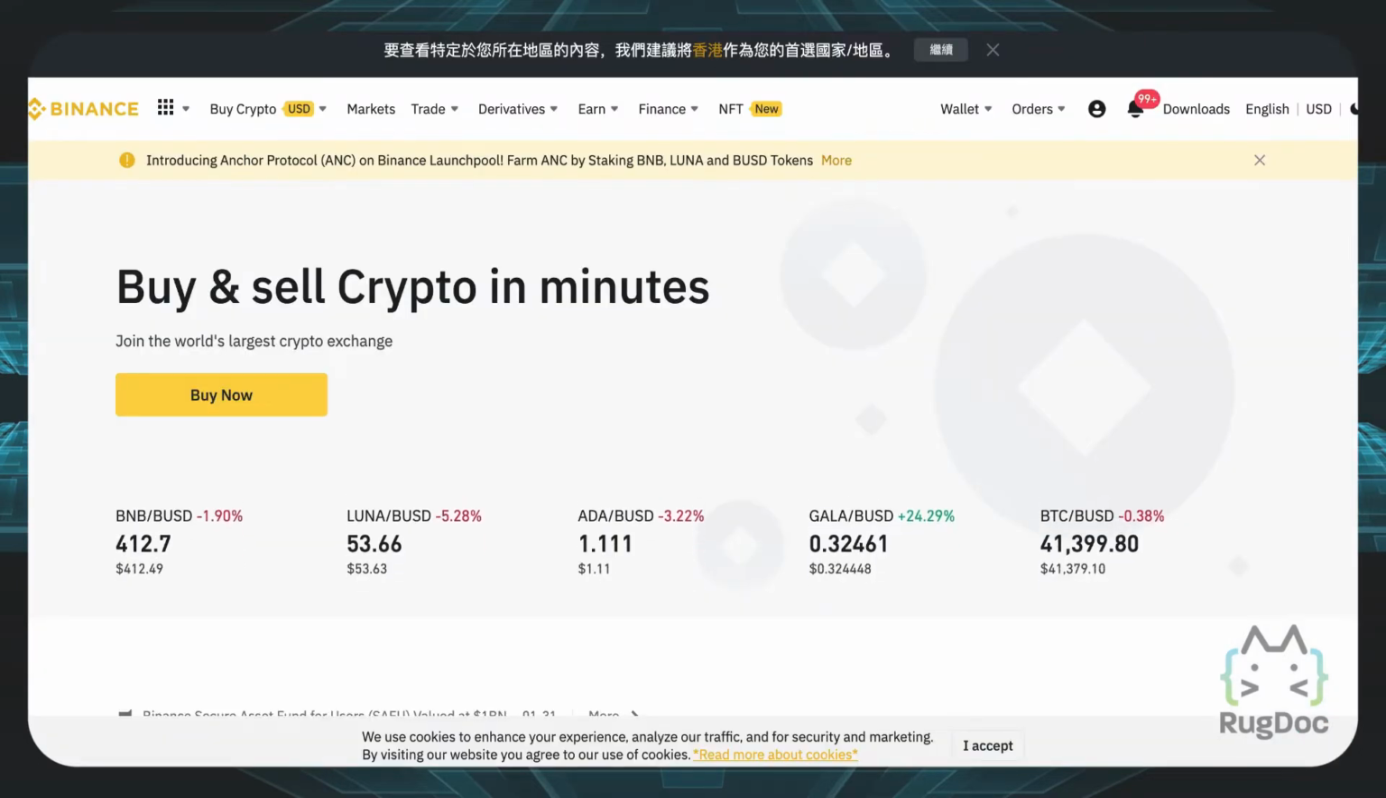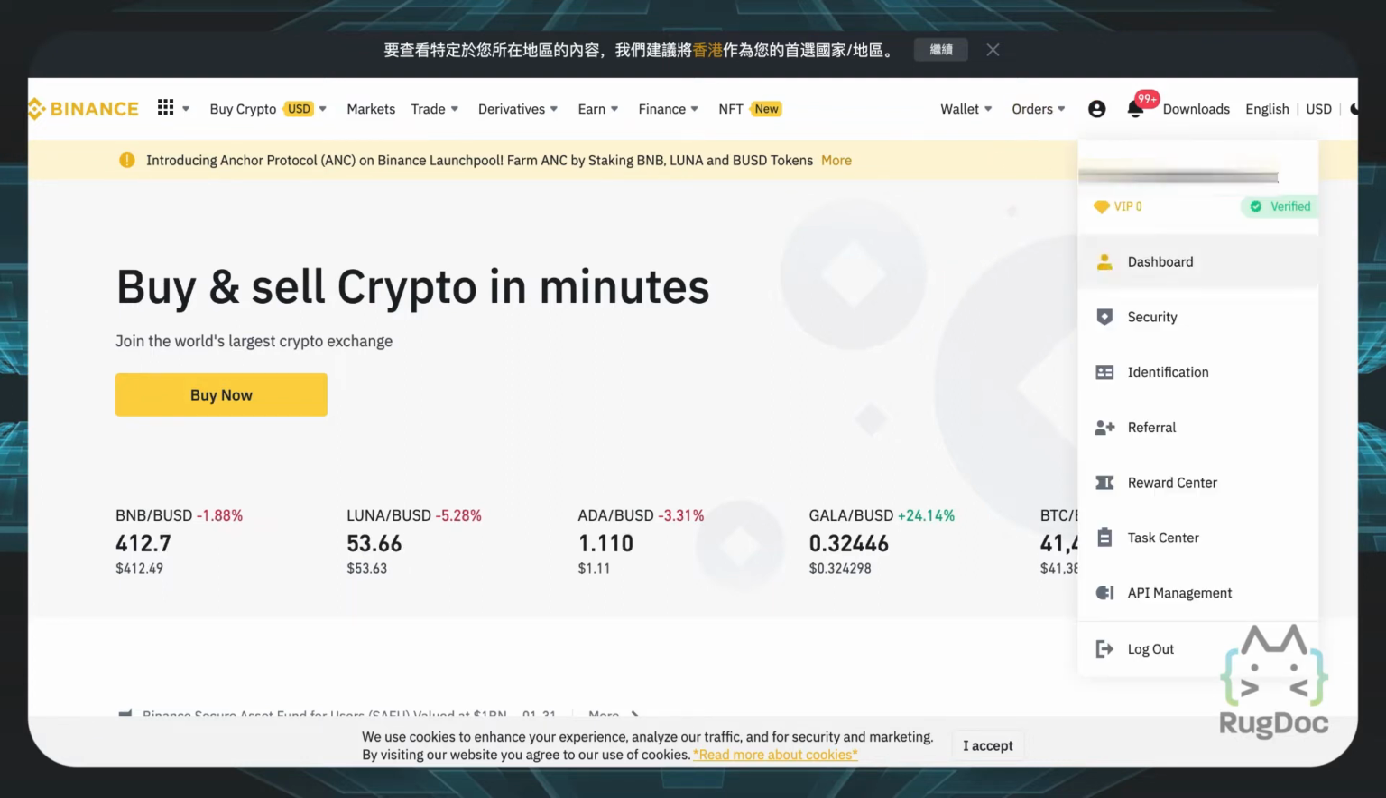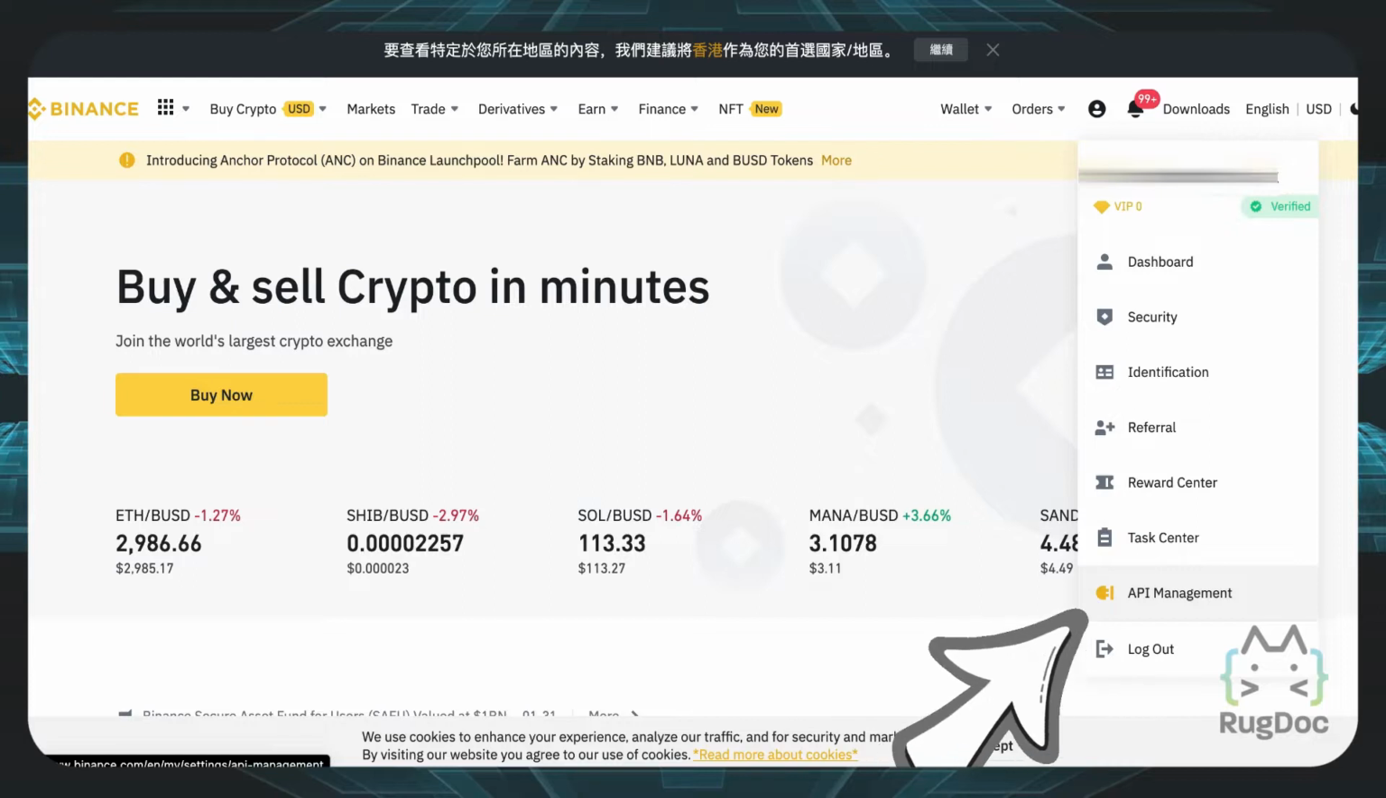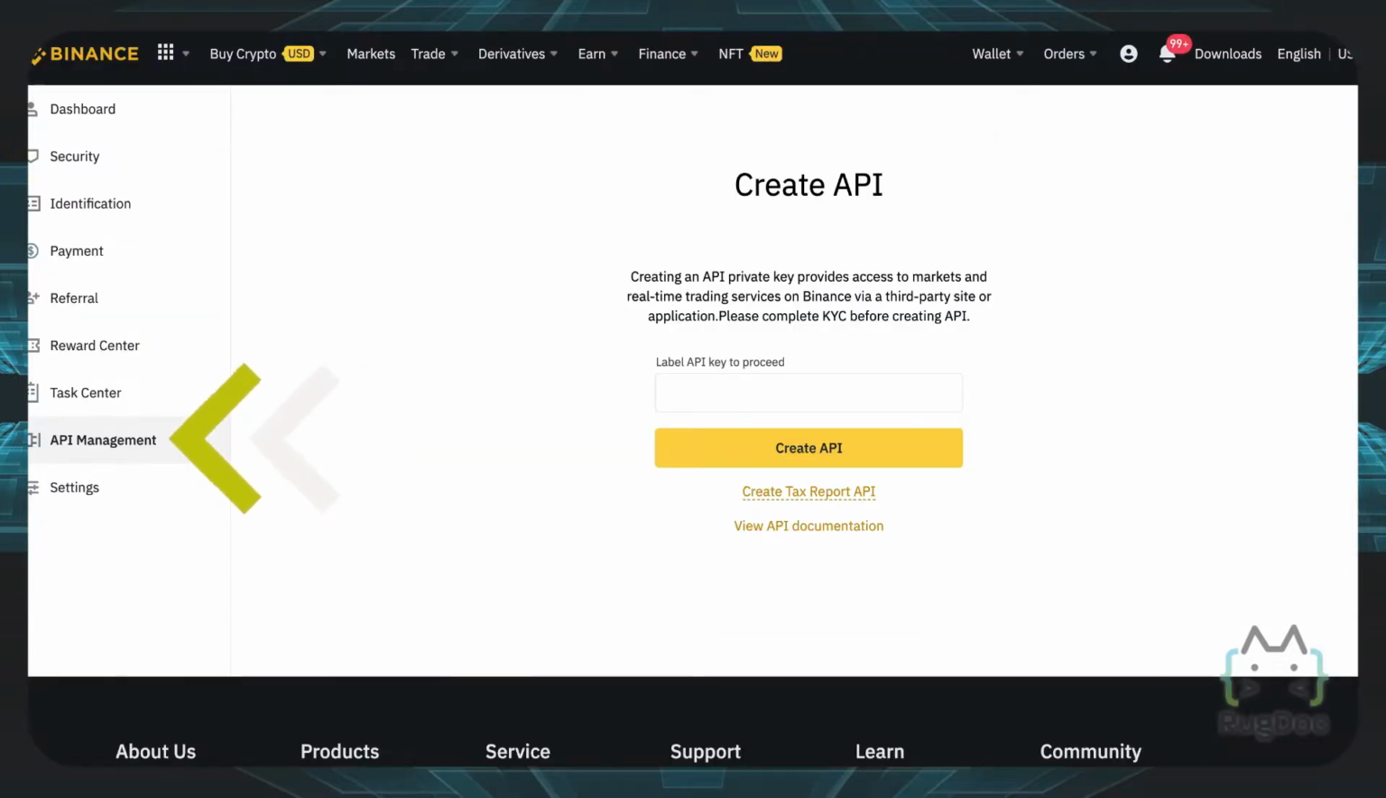Now, for my purposes, I'm going to be heading over to my Binance.com account, and to get my API key, I'll be heading over to API Management. Once I'm on the API Management dashboard, I can click on Create Tax Report API.